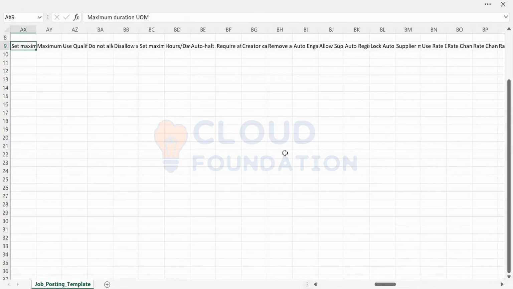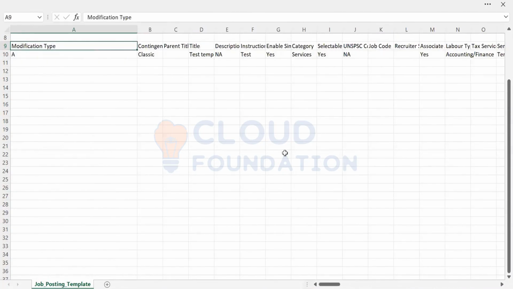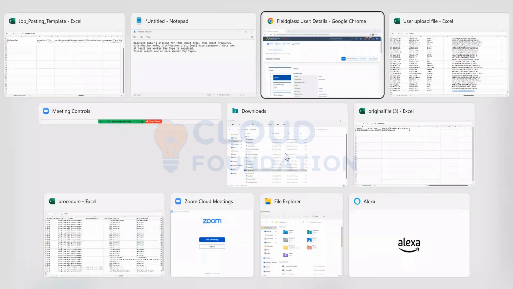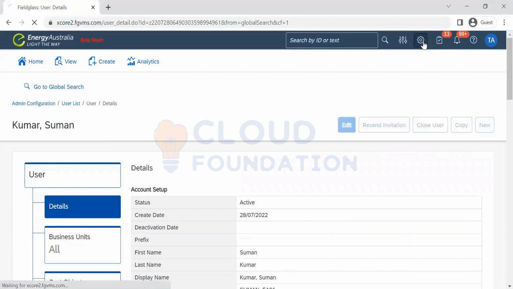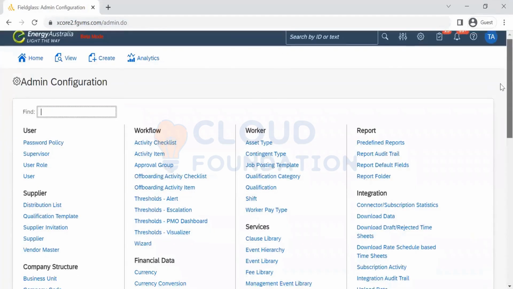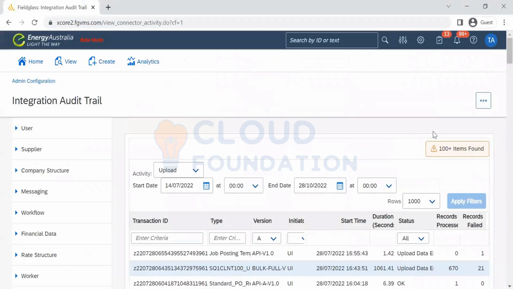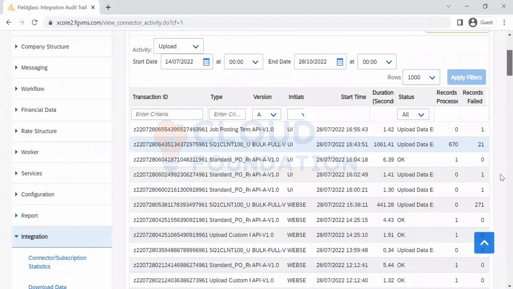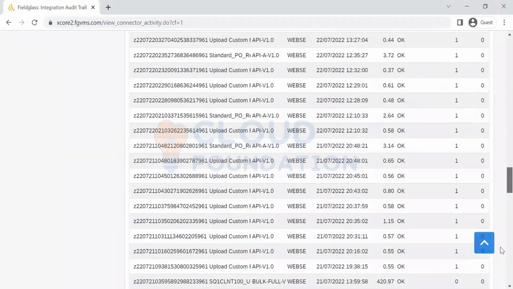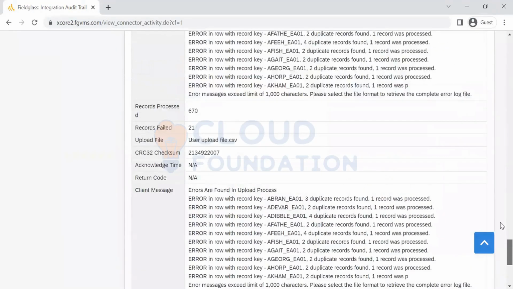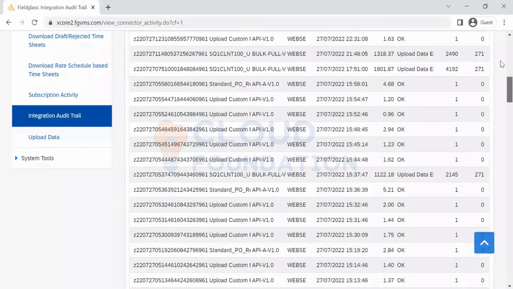Did you guys get an idea on how to use the connectors? Whenever it throws an error, go through the error message properly and do the requirement on those error messages.